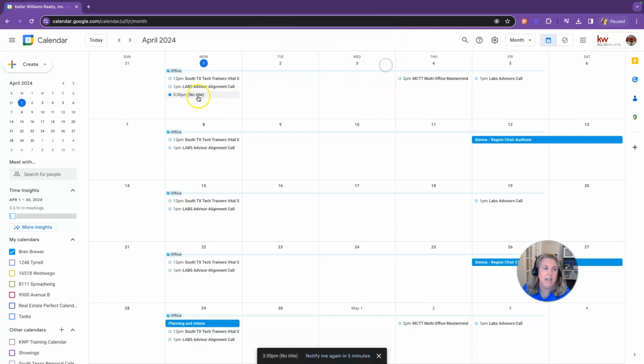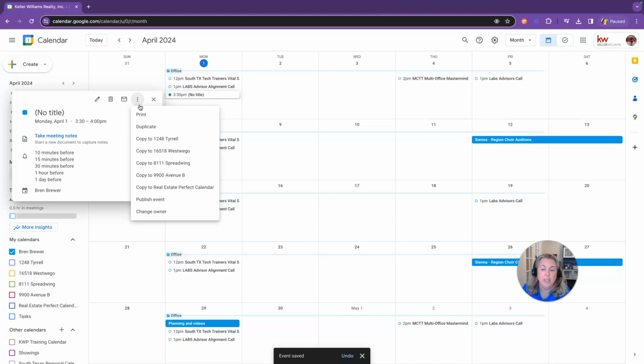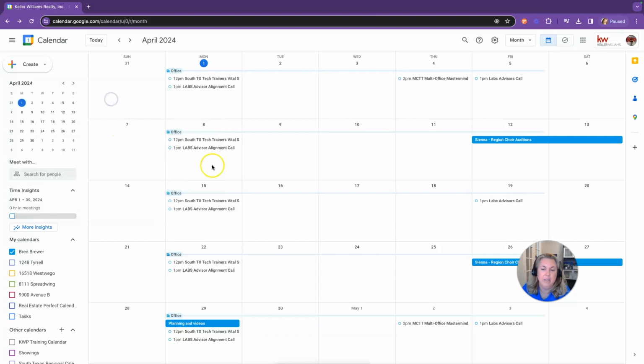And I didn't give it a title, so you can see here I have no title on this. If I wanted to click on it and edit, I could click this little pencil. If I want to delete it, I can delete it with the trash can. I can email the event details. I can click the 3 dots for more options. I can print, duplicate, or copy it to another event, or even change the owner of the event, because right now my primary calendar owns this event. I'm actually going to go ahead and delete it because we're going to be making other calendar events as well. And so we're just going to talk a little bit about what you should be putting on your calendar.